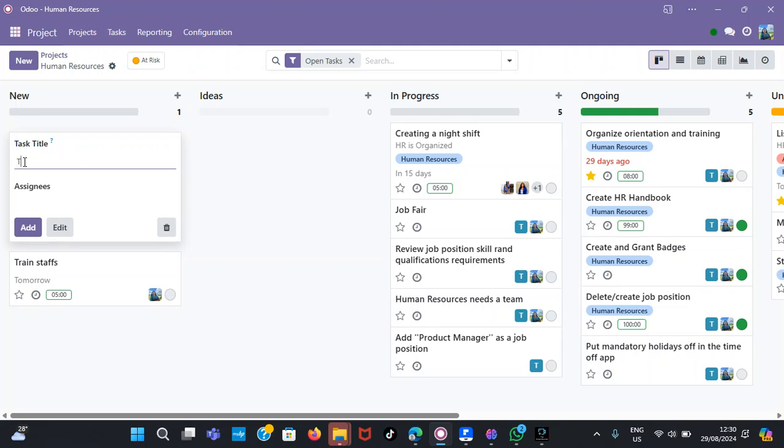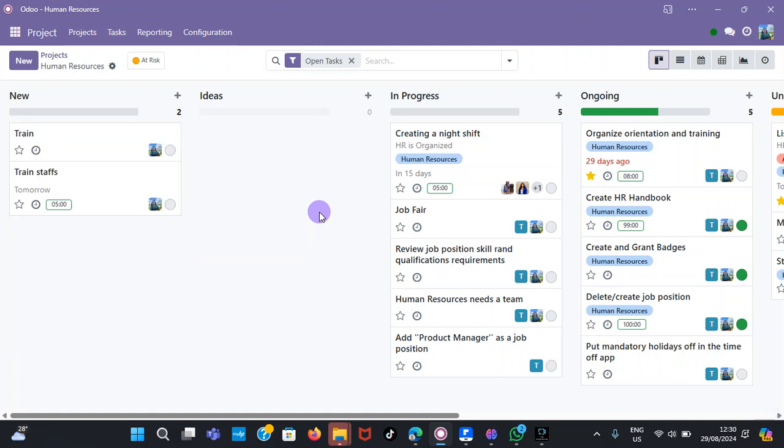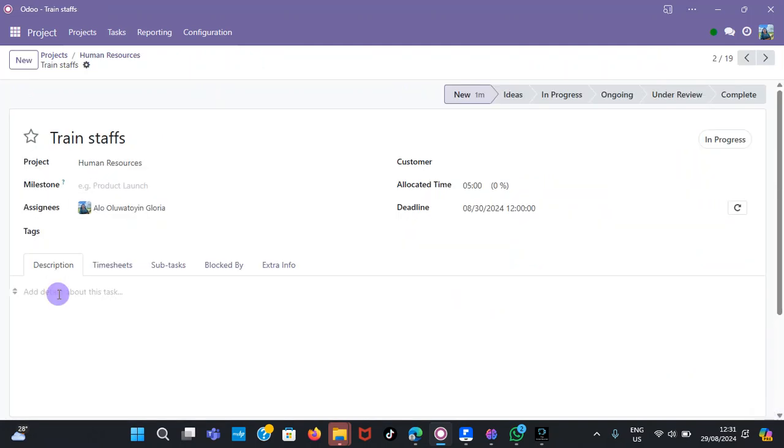Let's say train. When you add your task title, you can come to assignees and assign the task to anybody you want, and then you click on add. When you click on add, you can now open up the task to start editing the task and putting in description about the task.